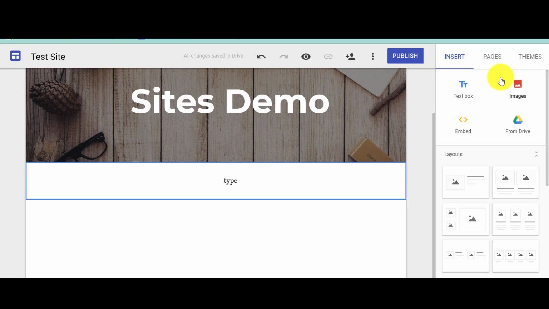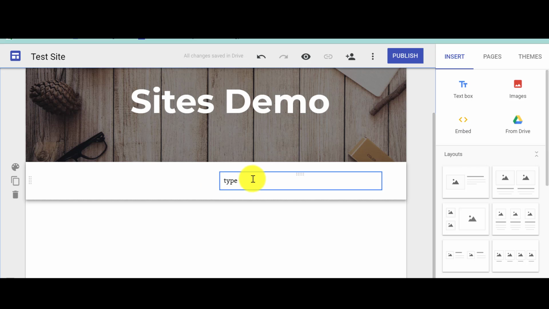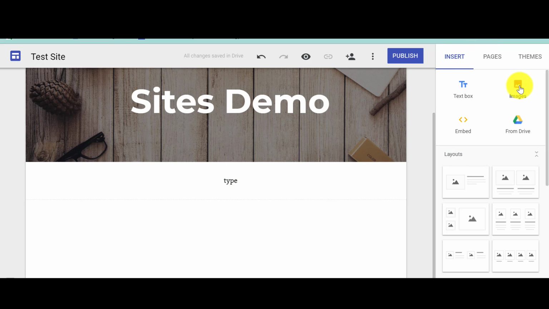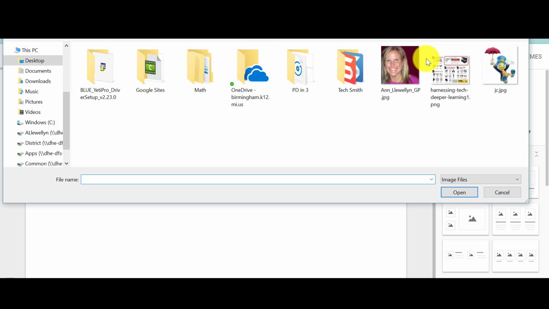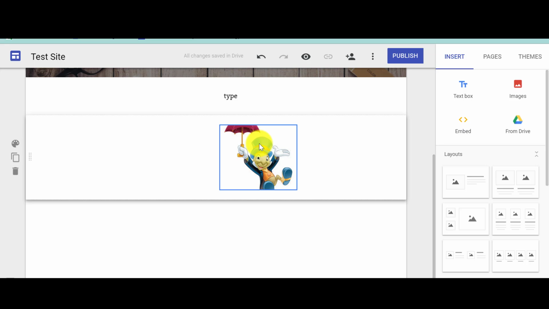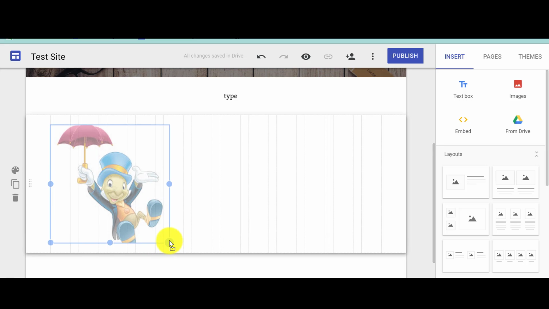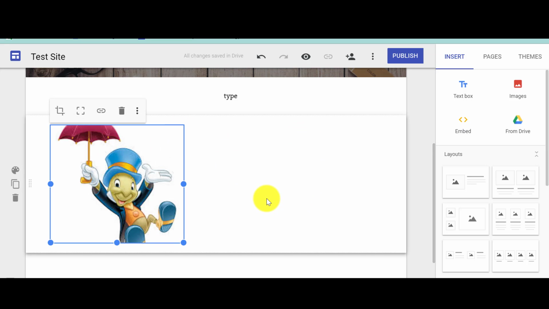So now I'm going to insert an image, and I'm going to insert it into a new section underneath this first section. I'm going to insert images. So I'm going to click on images, and I will upload one from my computer. So over here, we'll pick my friend Jiminy, click open, and he is placed in that next section. Again, you can resize him, you can move images just like you could with text boxes. You can make them larger, and by making them larger, the whole section becomes larger. You can crop your images, you can link them, you can delete them.